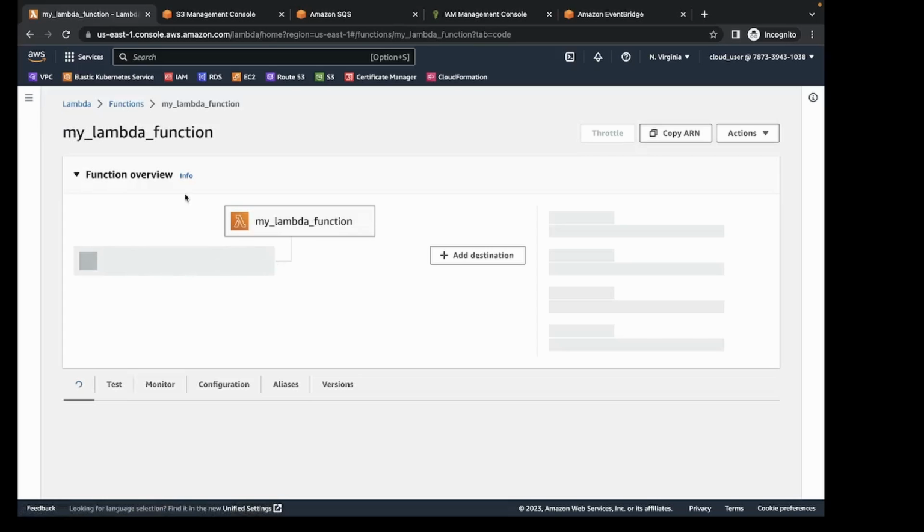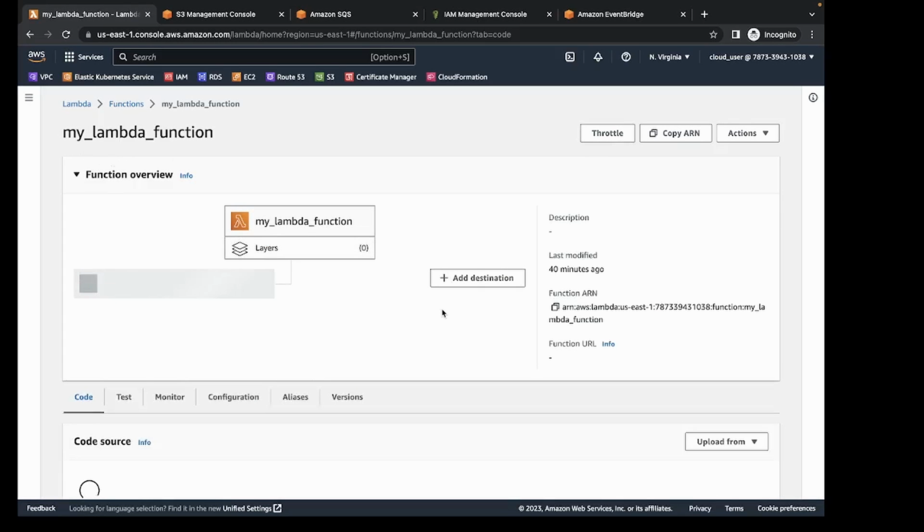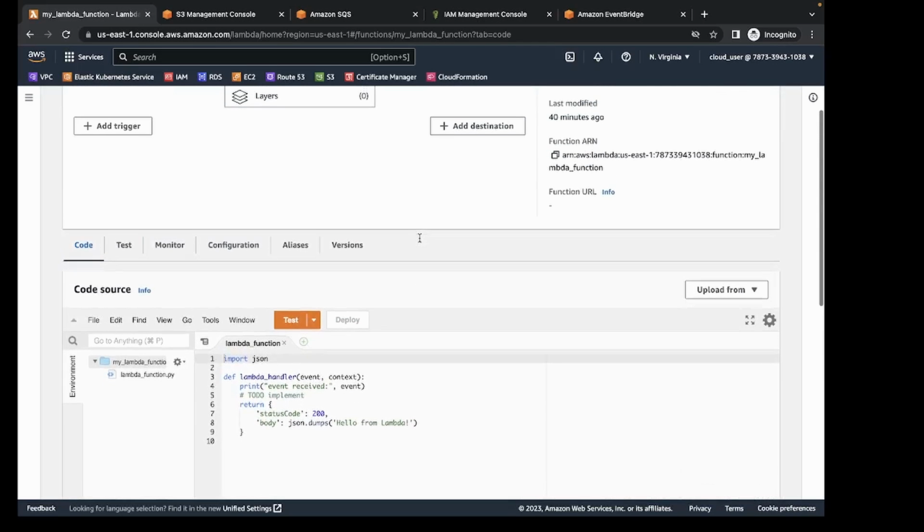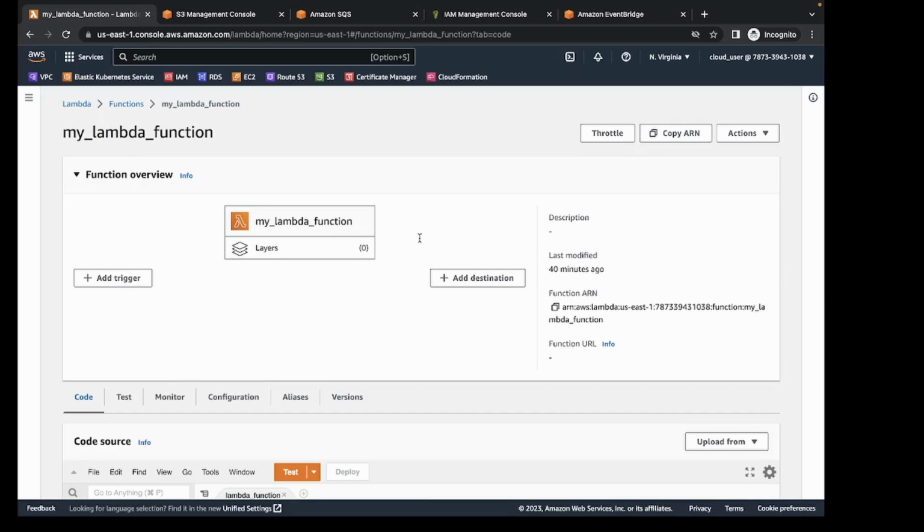So here is my Lambda function. The name is my Lambda function. What it does is it basically prints the event that it receives, and it returns hello from Lambda. For the trigger, we'll start with S3 bucket, and then we'll move to other triggers.